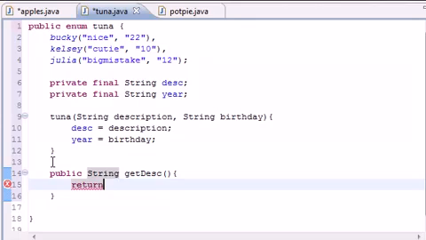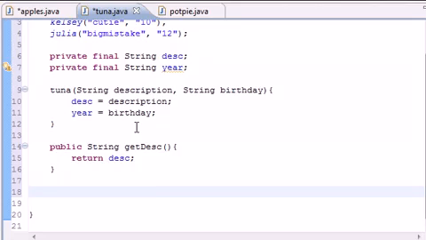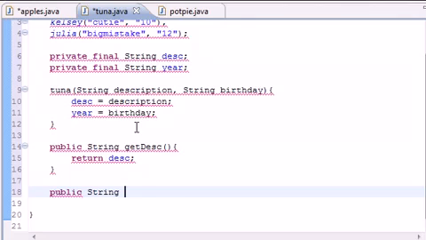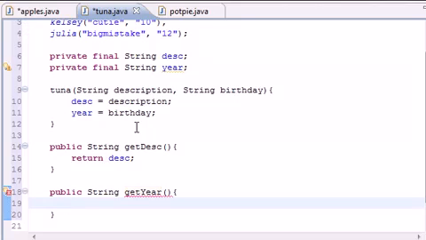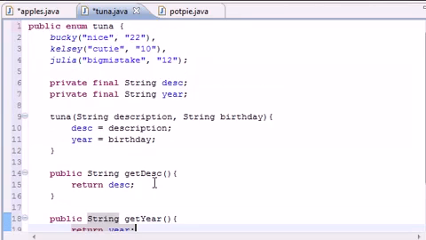And then in this one we want to return the DESC. That's just going to return a string of the description. Easy enough. And guess what we're going to do in this method? Public string getYear. Seems like a good name. And this one is just going to return year. The only problem with this is it's a little too easy.